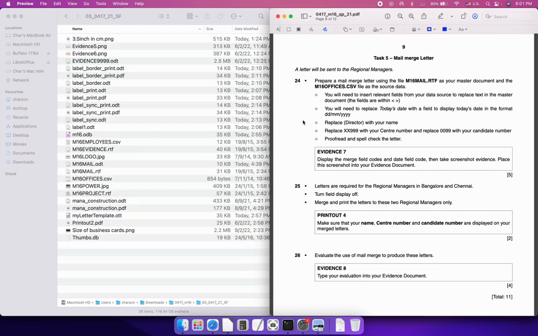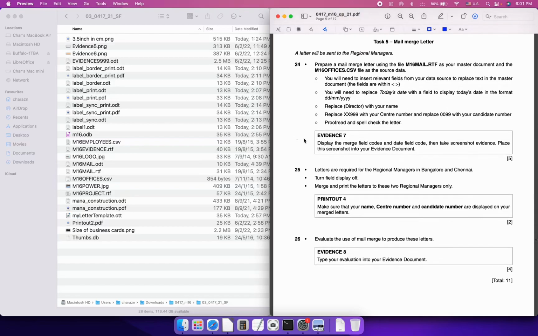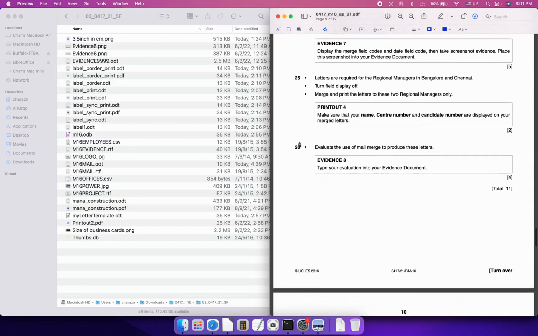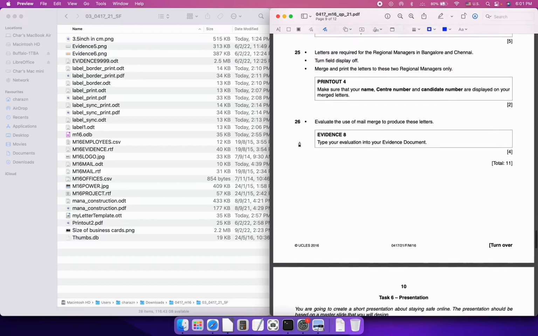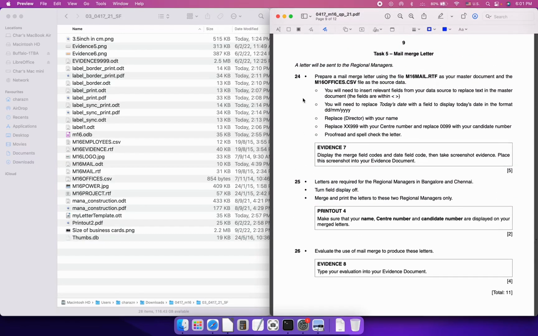Task 5, Mail Merge. Before we start any task, we should really read the entire question. So we scroll down to see, okay, the next page is the next task. So this task has only 3 questions. A letter will be sent to the regional managers.